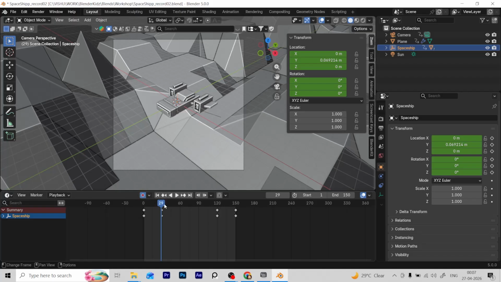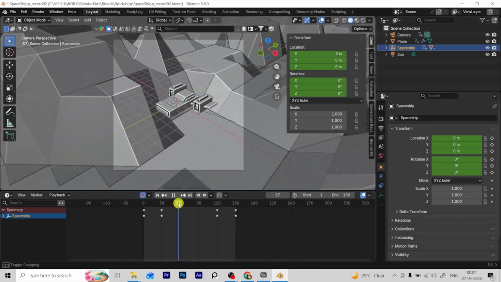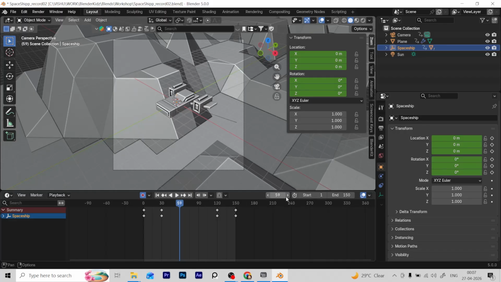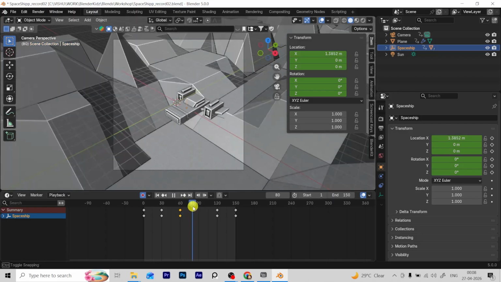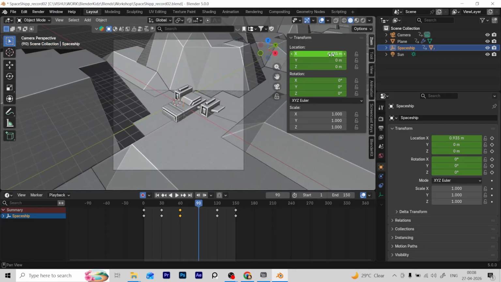If I click on this, and if I were to place my scroll bar anywhere on the timeline, I want it to be at 60, let's say. And if I were to just change the value, any change in value gets recorded when the auto key is on. So see, if I change this value of X and move it to this side, you see that we've got a keyframe without having to hit I on the keyboard. Now I want this spaceship to go onto that side at 90. So I'm going to bring it to 90, and I'm going to push it onto that side, and boom, we have a keyframe. Let's play this animation and see.